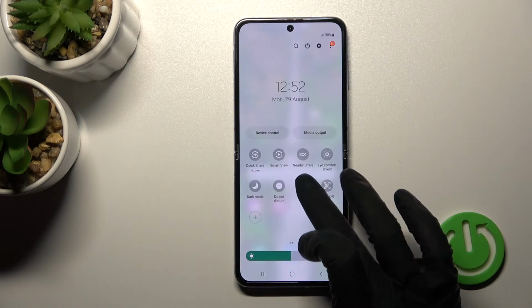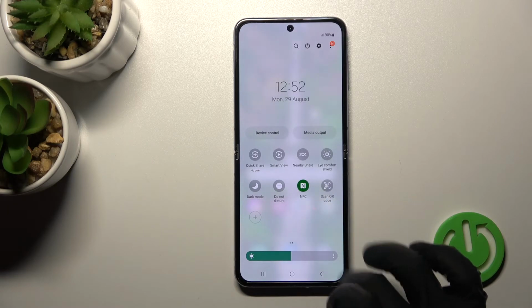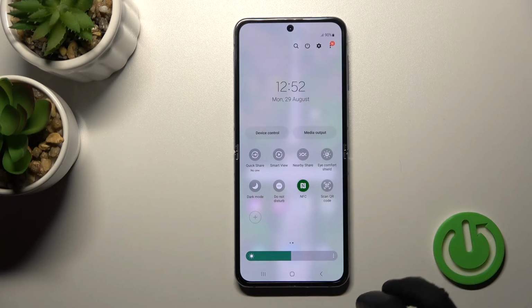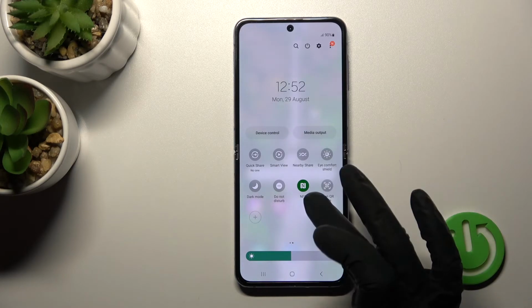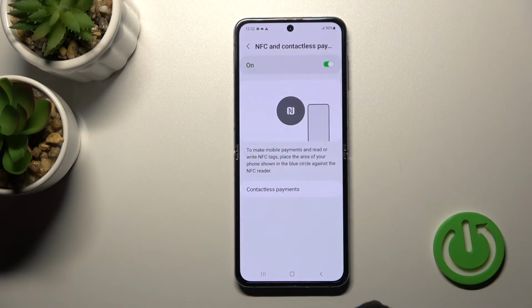And after that, you can turn on or turn off the NFC this way, just by clicking on this icon. And to launch the NFC settings from here, you should hold this icon for a while.